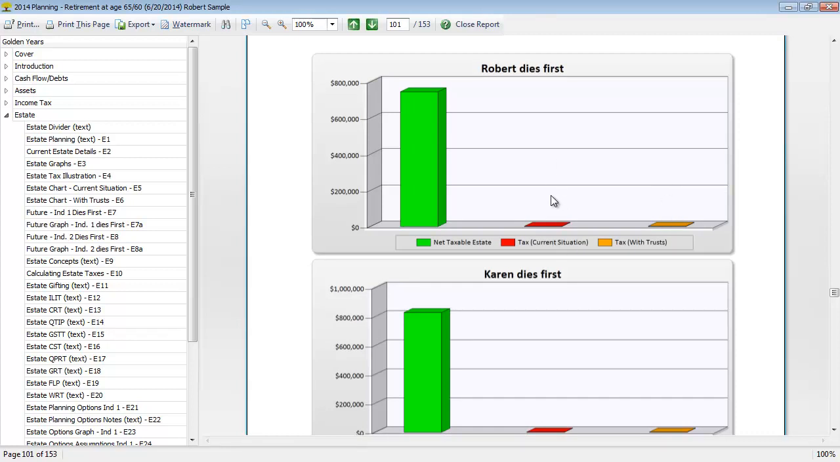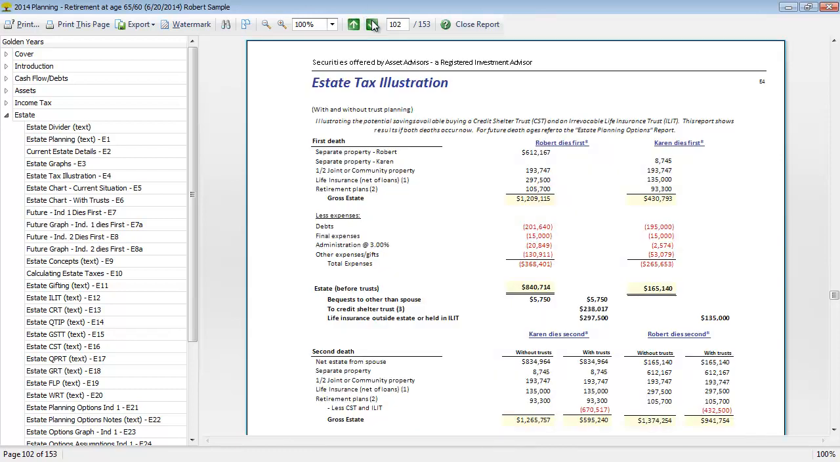In this case, there's not too much to see. They don't owe any estate taxes in either case with just under an $800,000 estate. But it does go through the numbers here, so you can see a detail of how those estate taxes are calculated.